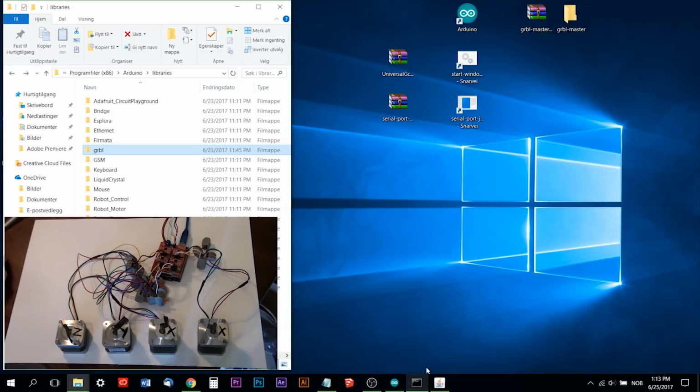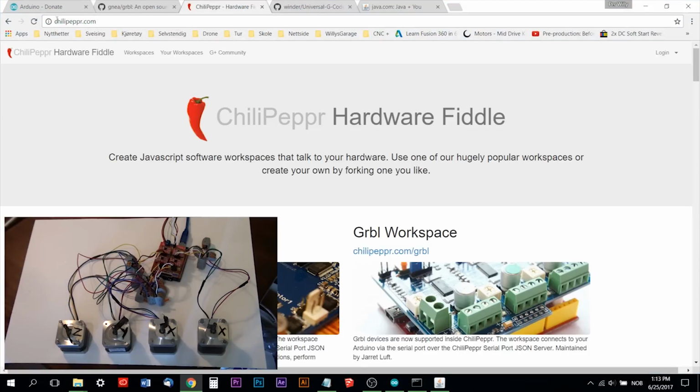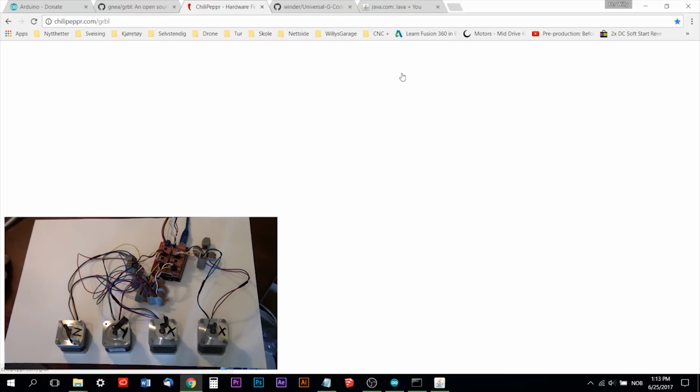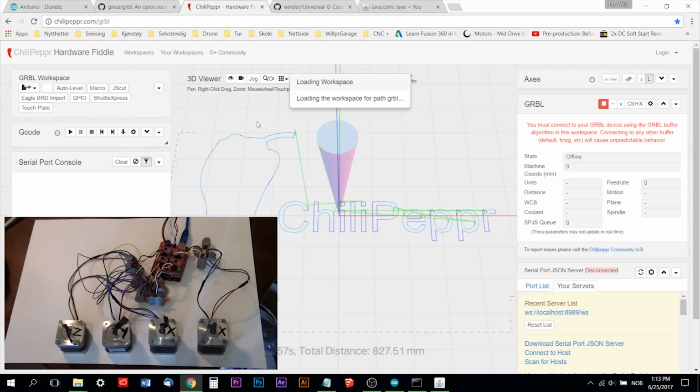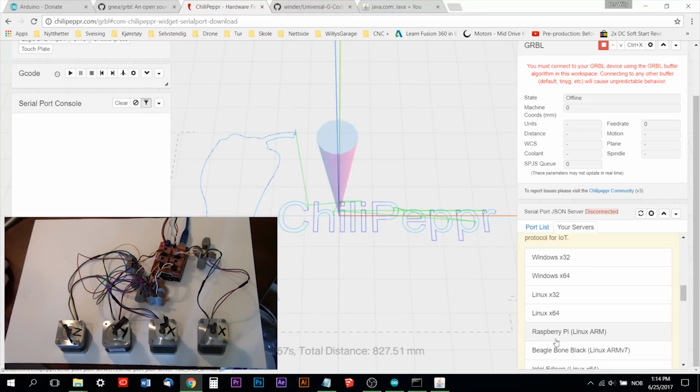And the next thing, I want to start a program. I do this by using Chili Pepper. It's a web-based G-code sender. I go to the GRBL workspace. When you go in here, you figure out that you're not connected and you have to download a serial port server. It's down here. And you download the one for your operating system.